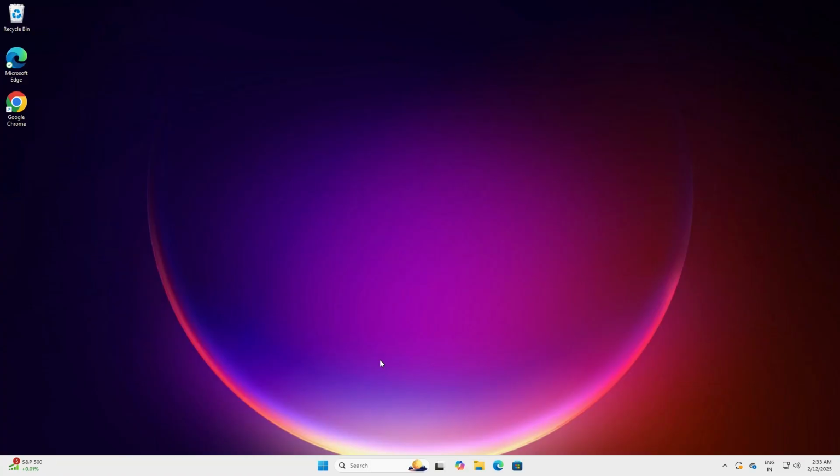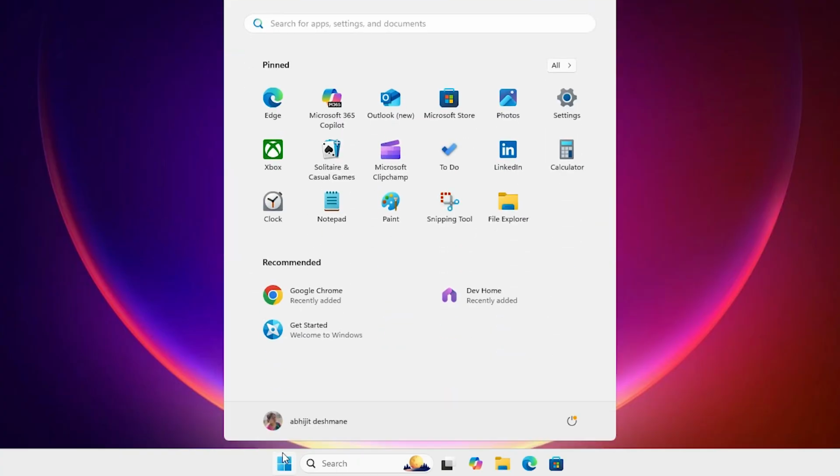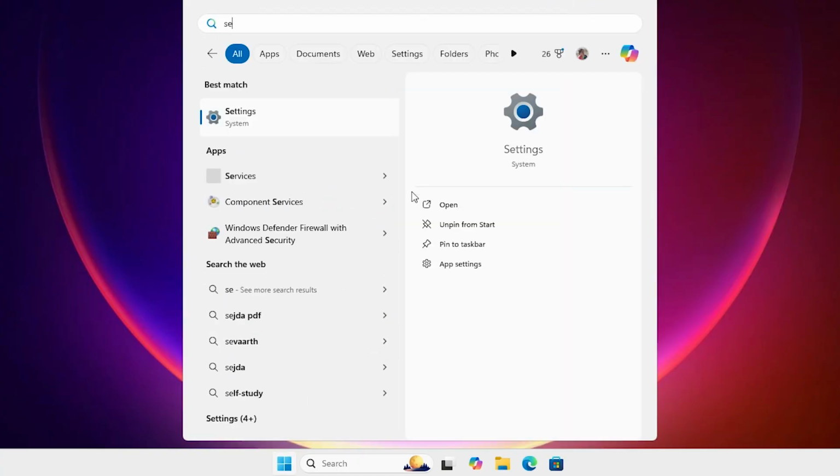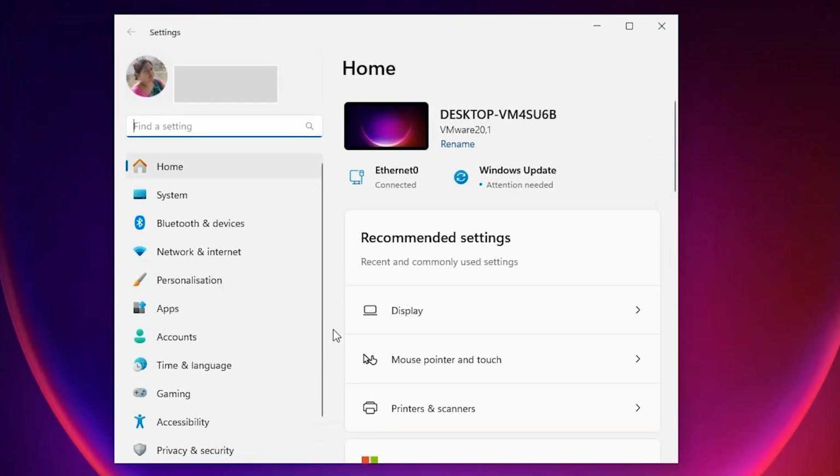Before we go to our video, one important thing is, make sure you log in with your administrator account or your Microsoft account. In this case, I log in with my Microsoft account in Windows 11. After that, go to the start and here type settings. Click on the settings.